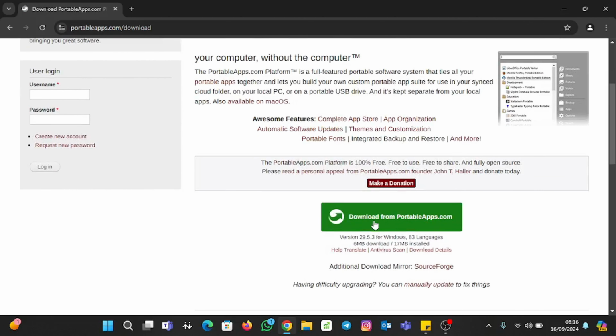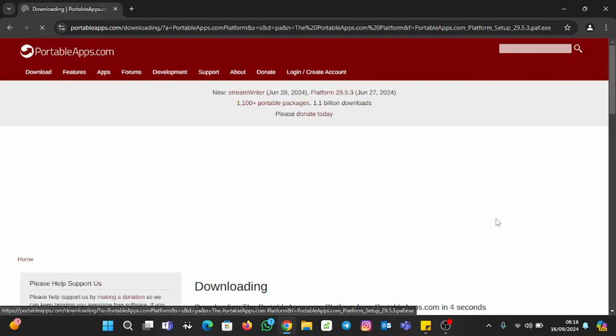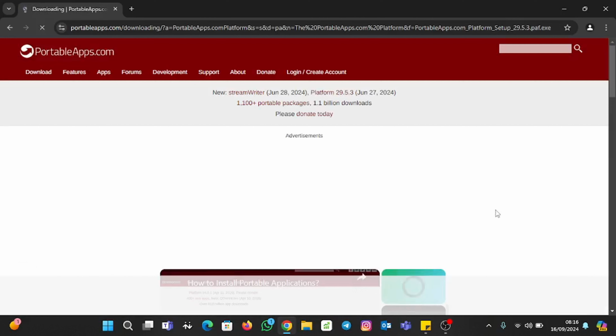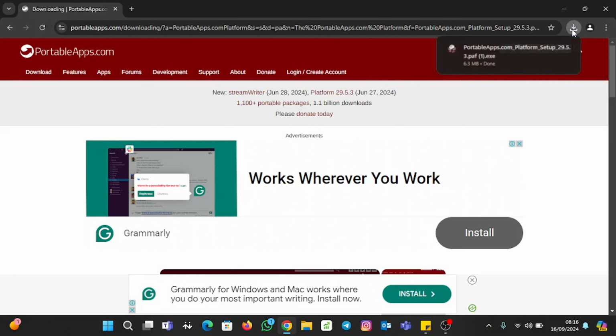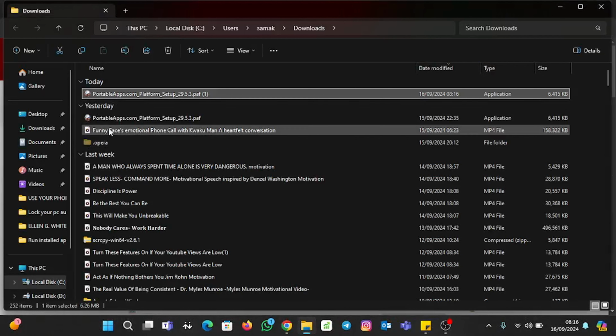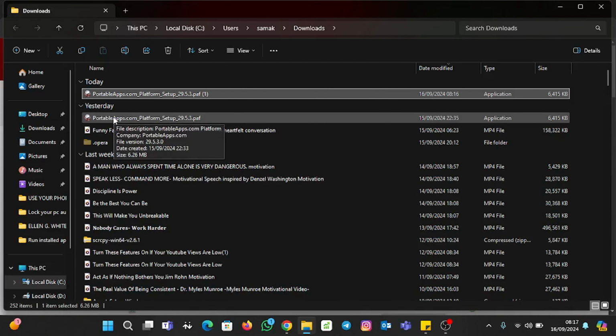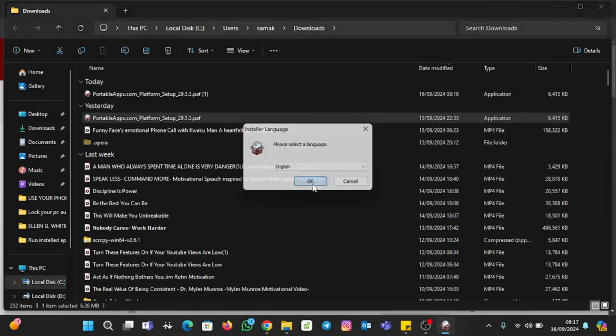So I'll scroll down and download from Portable Apps. Let me click on download again. So let's wait for it. It's downloading the portable apps. Okay, it's finished downloading. So I'll go to the folder where I have the portable apps and then I'll install it. I've already downloaded it, so I'll go with what I downloaded. Then I'll double click on that. Then I'll click on OK.